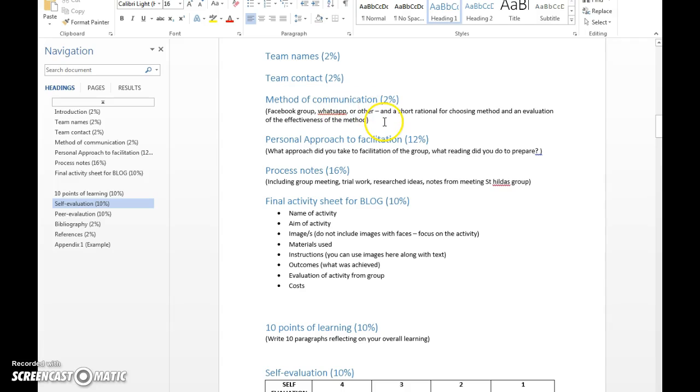Method of communication, so how did you communicate with each other? Facebook page, WhatsApp, was there another way that you communicated? And you might take little snapshots of the Facebook page or whatever conversations that you might have had. Remember, lots and lots of images, really show me and evidence the work that you've done.